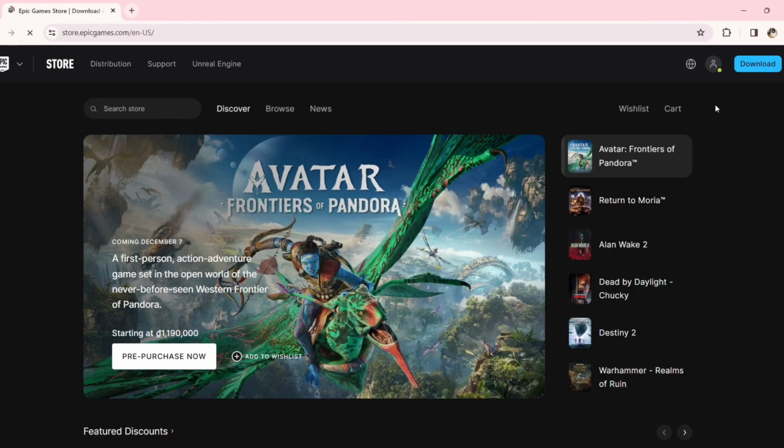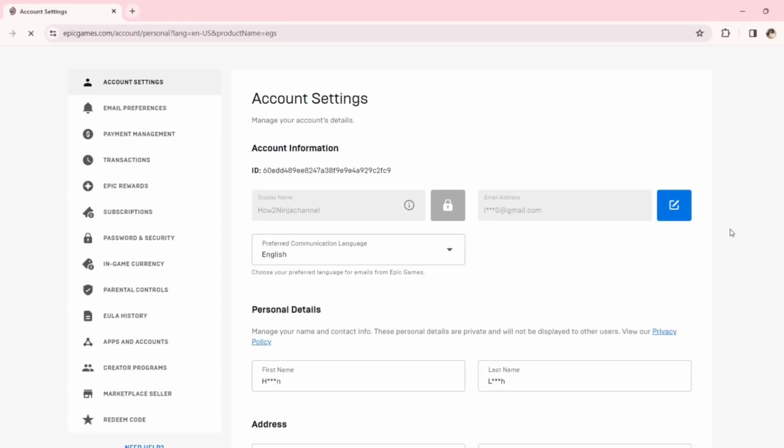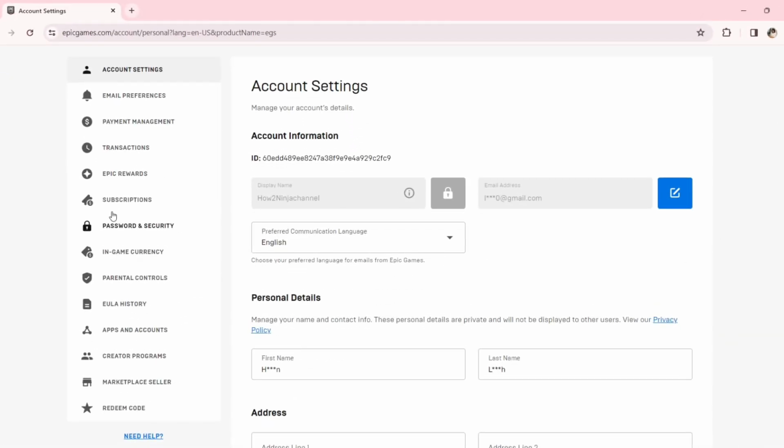Once you've signed in, go to the top right and hover over your profile icon. Then click on Account. This will take you to your account settings. And then all you need to do is head over to the left and click on Parental Controls.